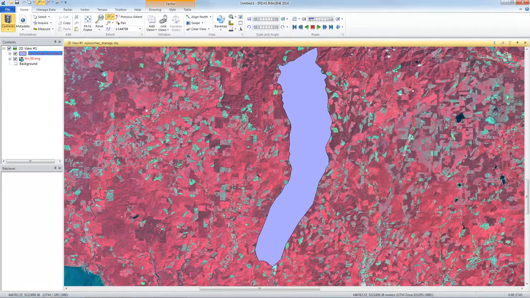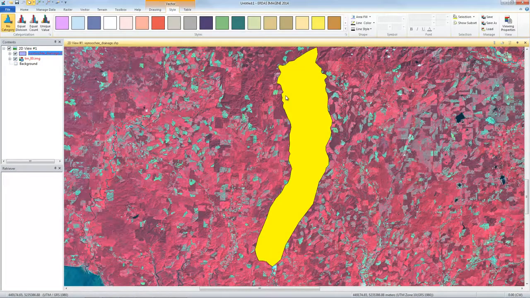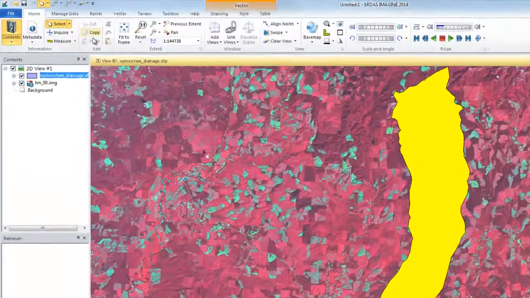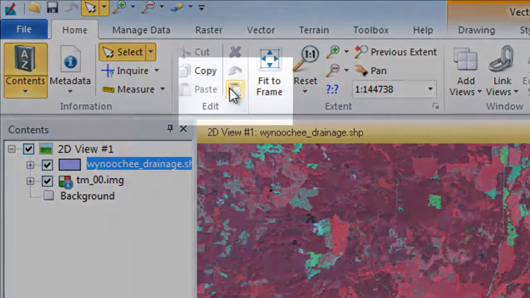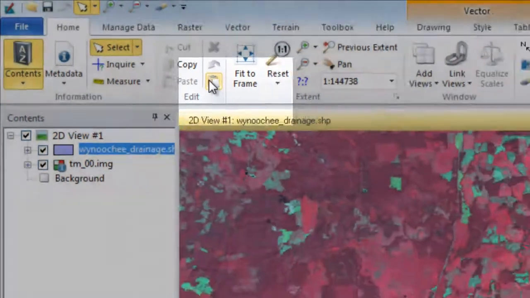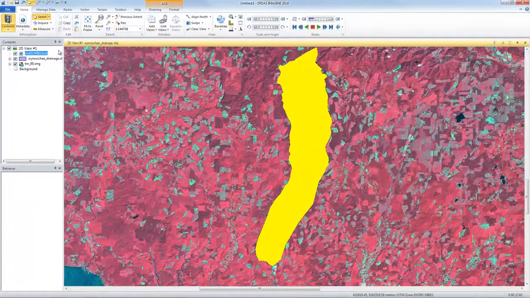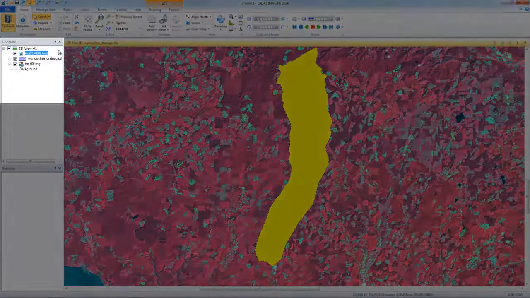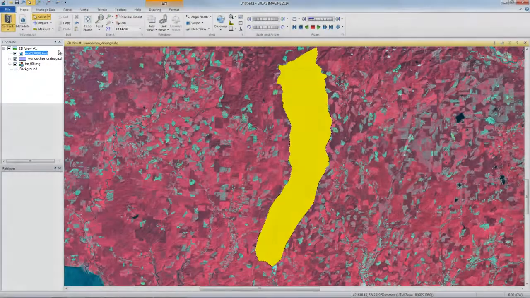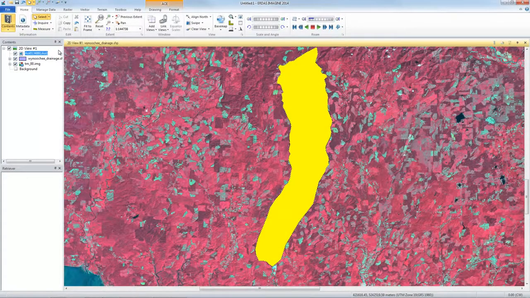The first step when subsetting with a shapefile is to create an AOI layer based upon the vector polygon. To do this, I'll click on the polygon in the viewer to select it. Next, from the Edit group on the Home tab, I can click the Copy from Selected Objects button. You'll notice that a new AOI layer has been added to the Contents pane and an AOI polygon has been created following the boundary of the selected vector polygon.